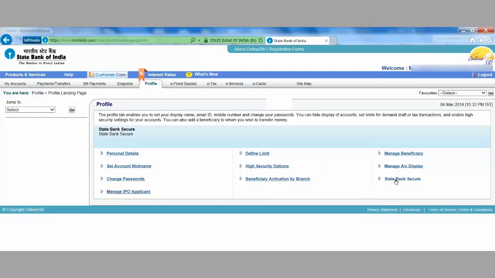Other option available is State Bank Secure. This is a new product and still under testing, but you can opt for this secure option. If you have an IPO applied for, you can check the details on Manage IPO Applicant. These are the various options available under Profile. Now we go to e-fixed deposit tab.